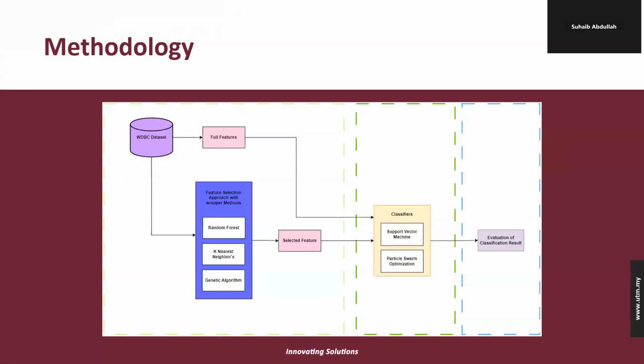So up next is methodology. This is the flow of our methodology. What we propose is that we will use the dataset, and from this dataset we'll take the data and perform feature selection using random forest, KNN, and genetic algorithm.